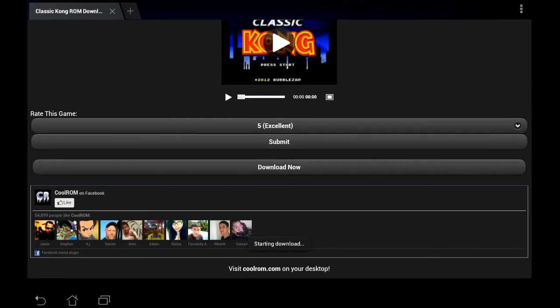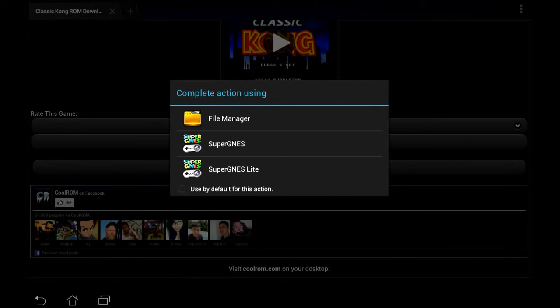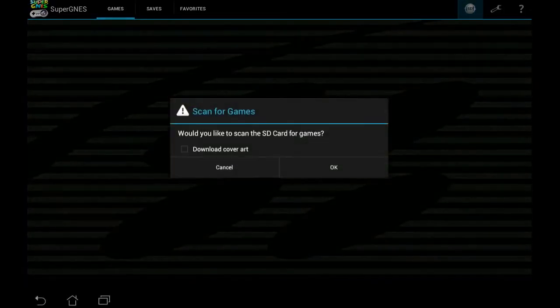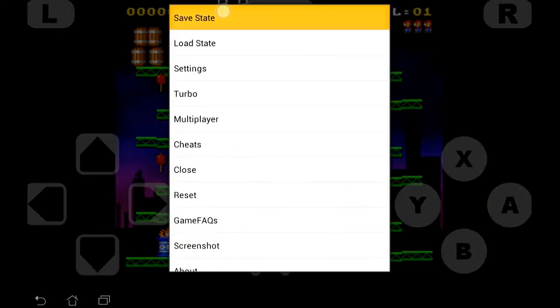You can launch from the system notification bar, or simply rescan from the SuperGNES interface. The full version of SuperGNES supports both saving and loading. You can still save in the light version, so you can load your save states when you upgrade. To save and load mid-game, just bring up the menu.